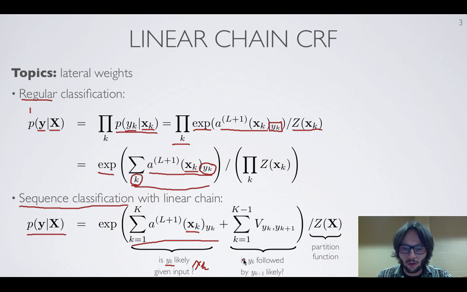Plus another term which is going to say how much our model likes that yk is followed by yk plus 1. How much we like seeing yk followed by yk plus 1 is going to be parameterized by a matrix V, where its entry at yk, yk plus 1 tells us how much we like this particular sequence. Just to be clear, yk is a variable and it has a particular value. If we have 10 classes, then yk could be 1, 2, 3, up to 10. Similarly, yk plus 1 is also a variable, but it's the variable that represents the label at the next step, k plus 1, and it also takes a value from 1 to 10.